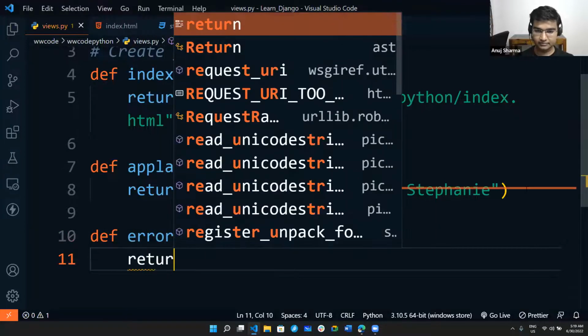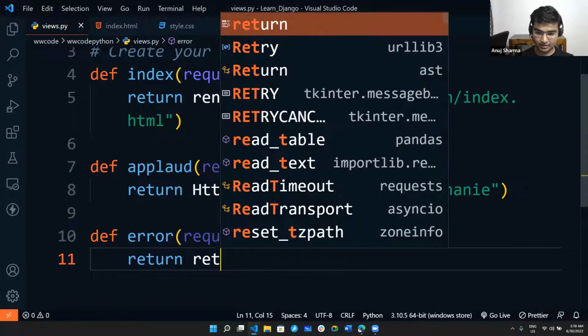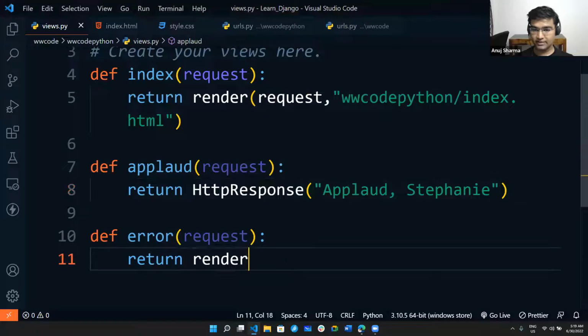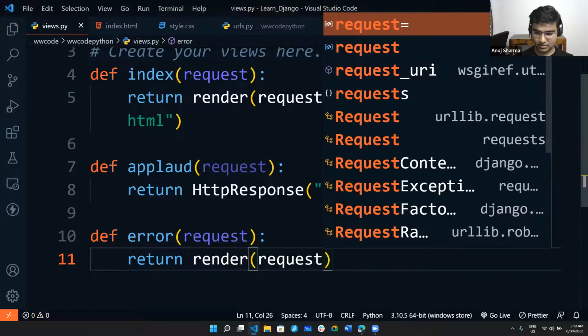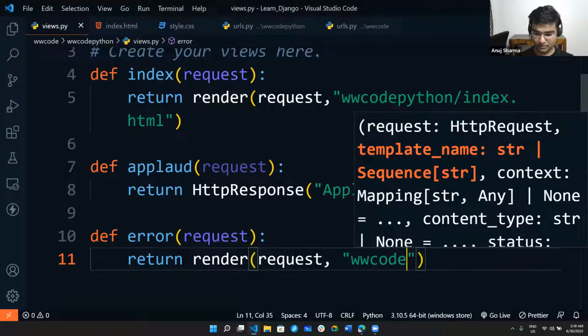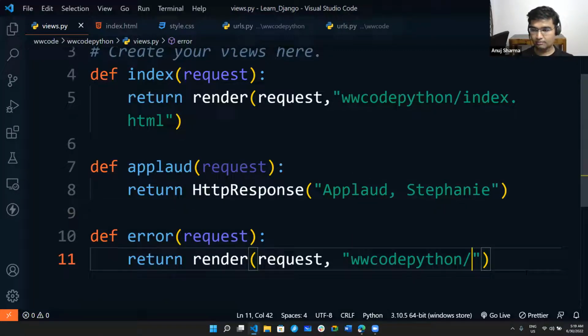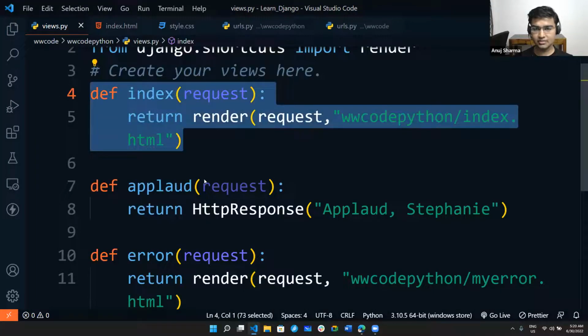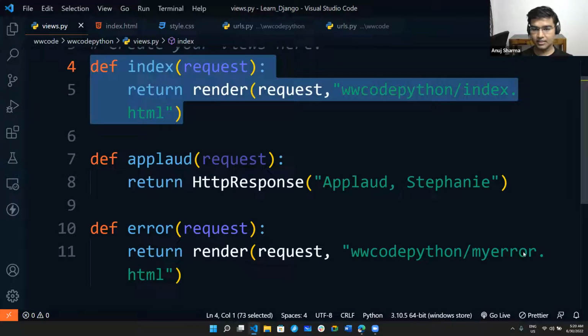In here I'm going to say request, and return. Then again, I want to render an HTML page, so render. I will have my request here. Then in here, the name of the page could be myerror.html. It looks quite similar to this. So we are basically rendering a page.